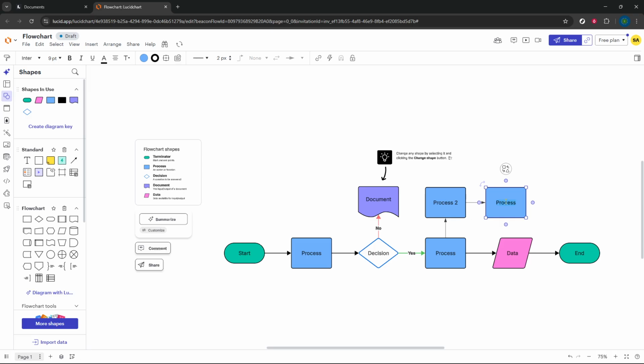So there you have it, a comprehensive guide on creating a flowchart in Lucidchart. Remember, practice makes perfect. The more you familiarize yourself with Lucidchart and its features, the more efficient you'll become at creating polished and professional diagrams.